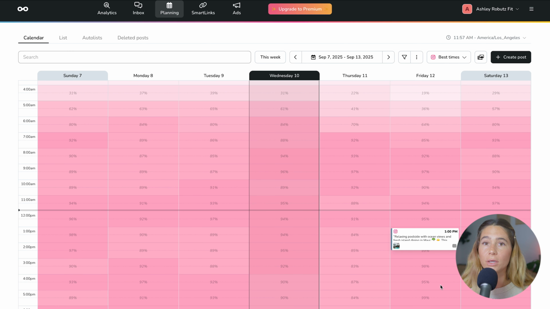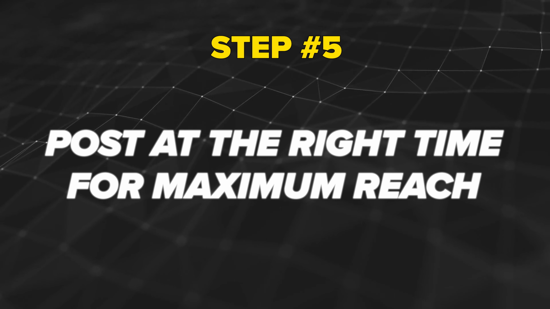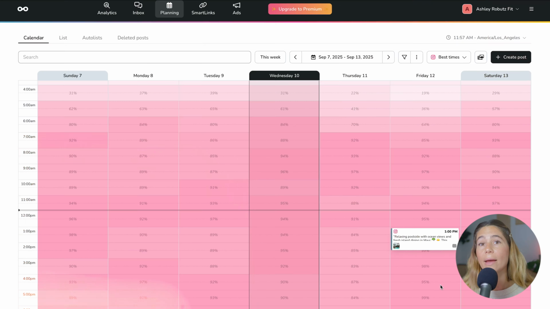And I know we kind of already touched on this, but just to reiterate, step number 5 is to make sure you're posting at the right time for maximum reach. Timing matters for image SEO because the more engagement your post gets in the first hour, the more likely the algorithm is to push it out further. And Metricool shows you exactly when your audience is online and most active. Instead of guessing, you can schedule your posts for those peak windows and give your optimized images the best chance to be discovered.